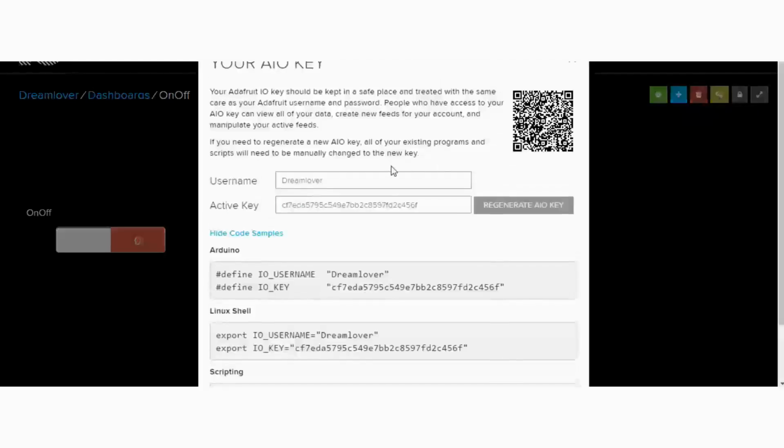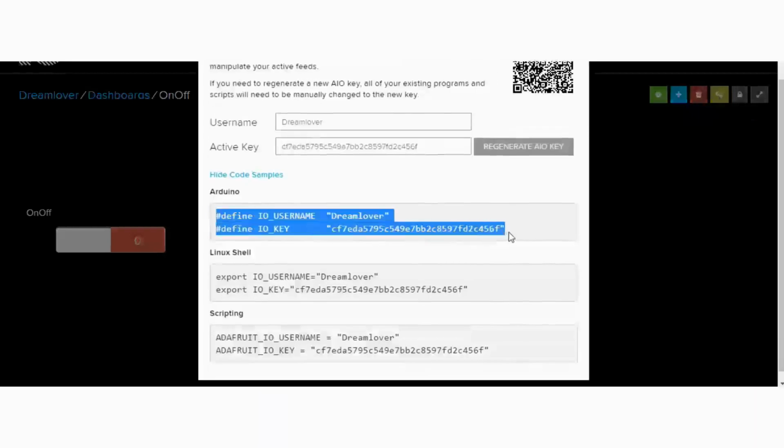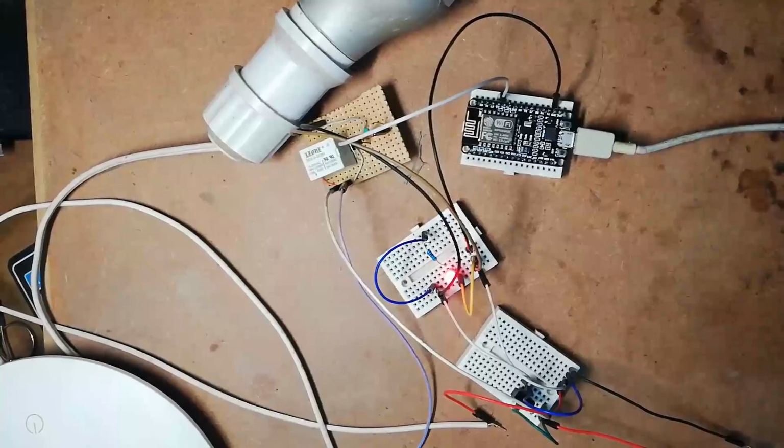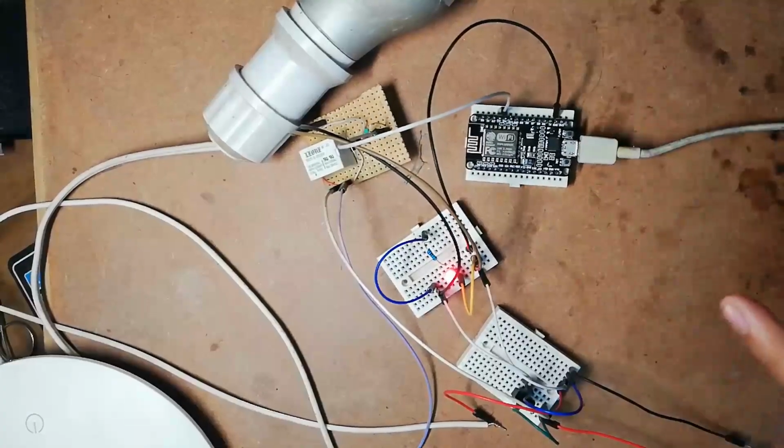For programming your NodeMCU, you need your Adafruit username and key. For that, click on the key symbol that appears in the top right corner. You will see your username and key. Save that username and key in a safe place, because while programming your NodeMCU, you will need it. In the very next part of this video, I will show you how to configure your Arduino IDE in order to program this NodeMCU, and the entire circuit and Arduino programming part.